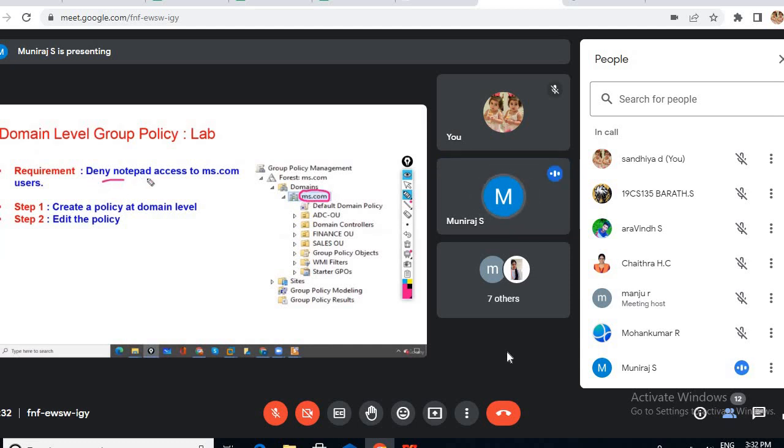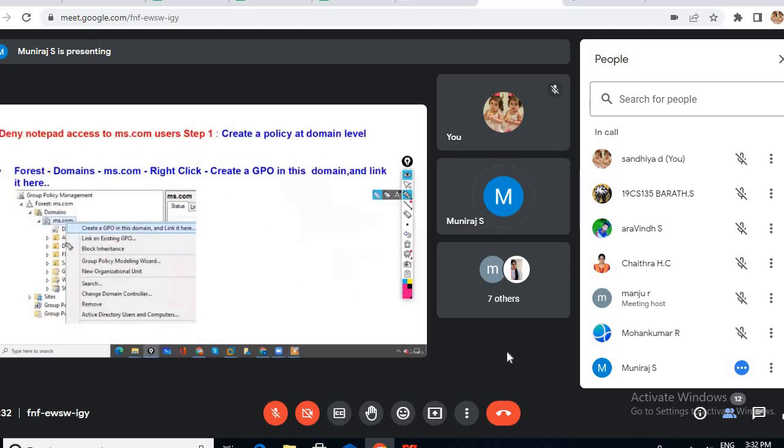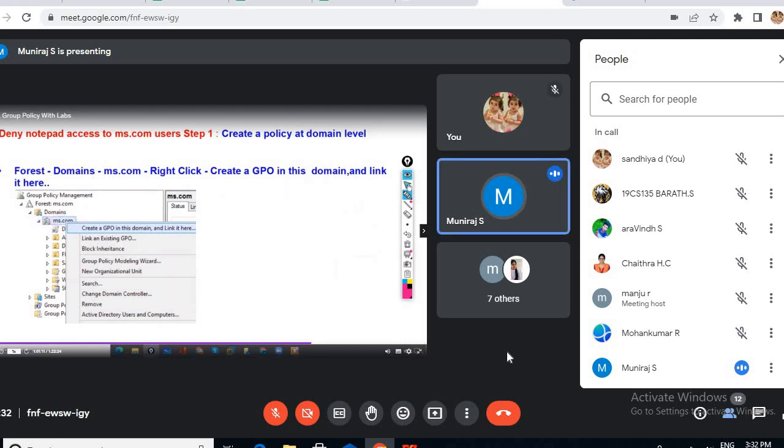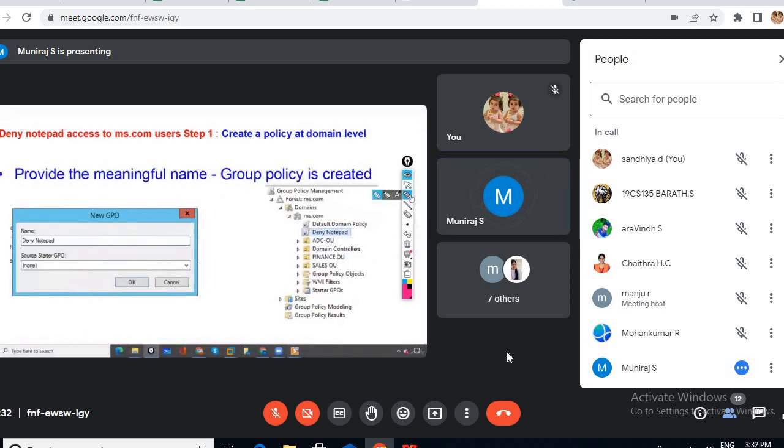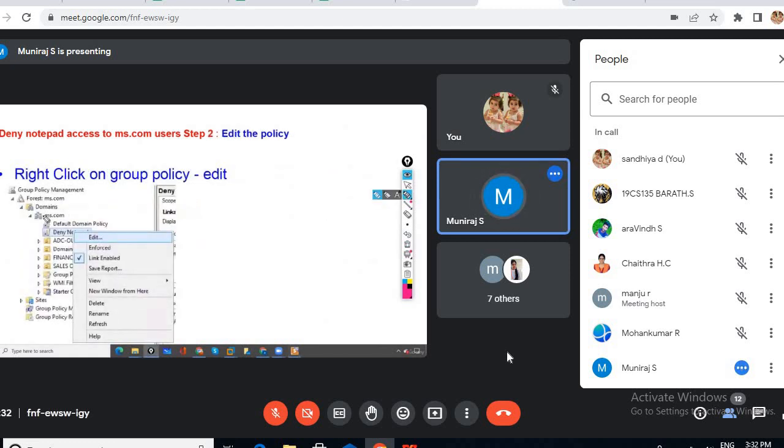So deny notepad access to ms.com users. All users will not be able to access this notepad. Again the same thing: you will create the policy and you will edit the policy. Where will you create the policy? At domain level. So this time you will right click on ms.com, then select this option, create a GPO in this domain. Then you will provide any meaningful name like deny notepad to all users, whatever you want. Then the group policy is created.